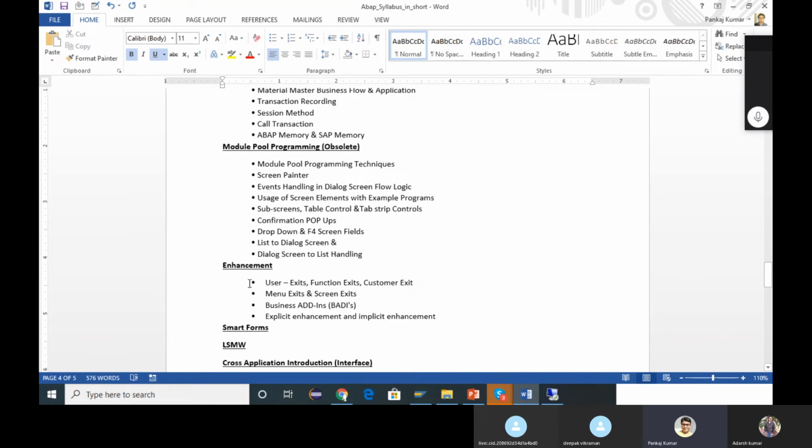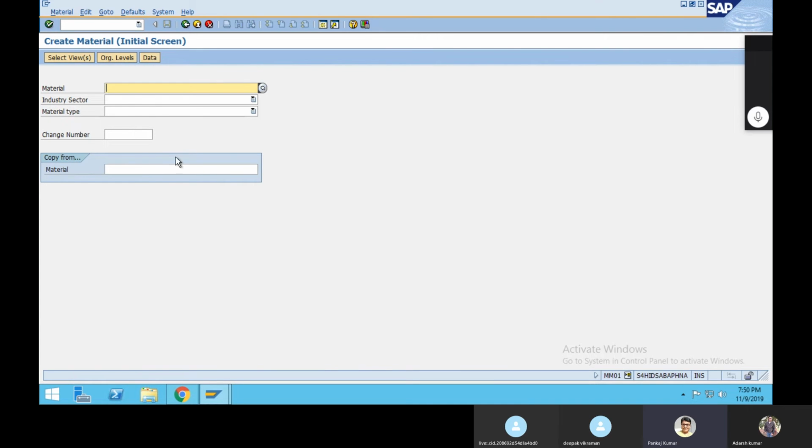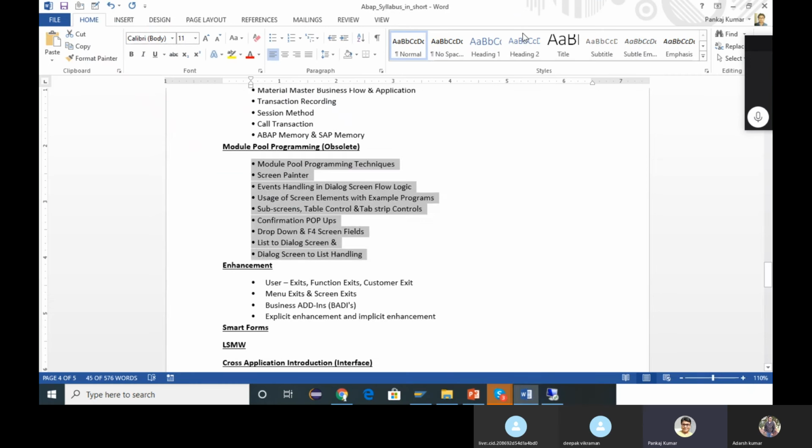Going forward, let us see this. Though it's obsolete, it is still very much used nowadays. So we will learn module pool programming in quite detail, and go through all these topics: how we can create such a screen, and how, suppose we have to create some material or perform some operation on the database, all the data which we are giving over here gets inserted into a database. We will see how we can do that.